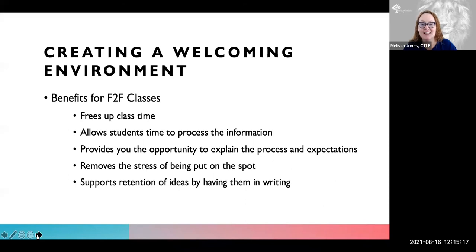So by building out a discussion board, it gives them time to process and ask questions that have a little more depth and a little more development to them. Discussion forums can also give you the opportunity to explain your process and your expectations for the discussion boards. This kickoff discussion board can be a way for you to look specifically at how you're going to shape discussions throughout the term. What are the expectations? How will students respond? And it removes that stress of being put on the spot in the moment to have to answer some of these questions that really could support reflection.